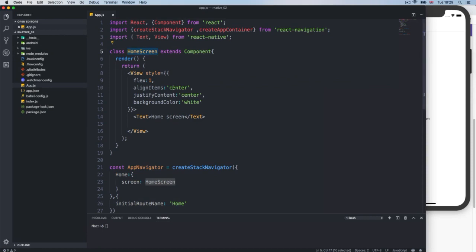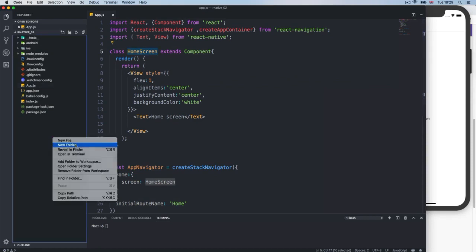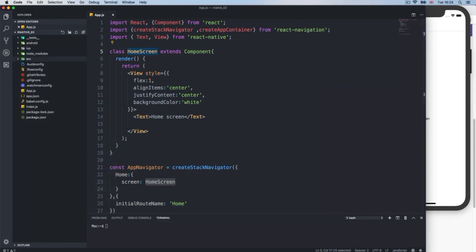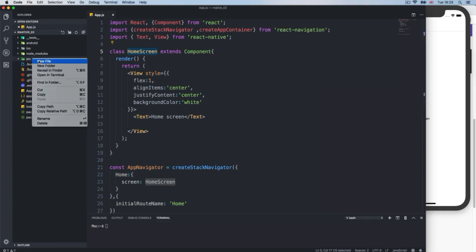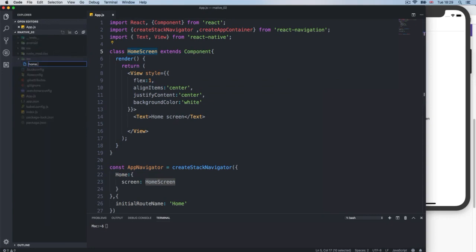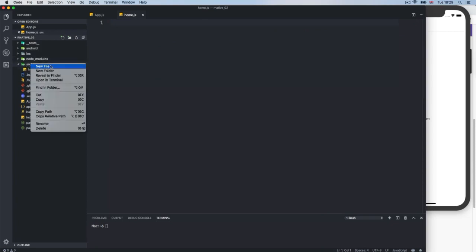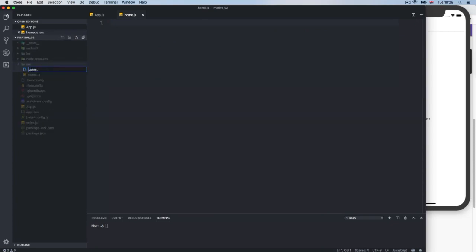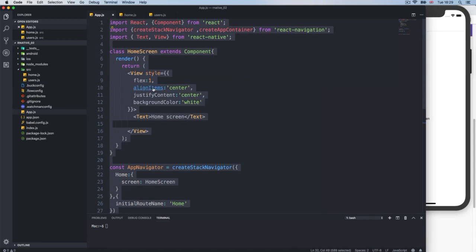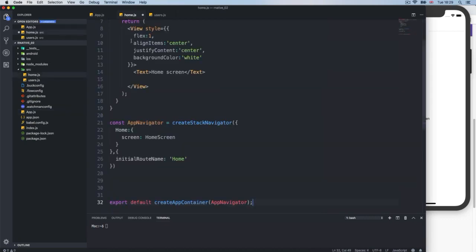So, okay, let's change this a little bit. I'm going to create a new directory called src, like always, and I'm going to create two different components. One is going to be the home.js, and the other one is going to be the users. You could put whatever you want, doesn't matter. All right, now I'm going to go to the app. I'm going to pretty much copy everything, and I'm going to paste it right here.